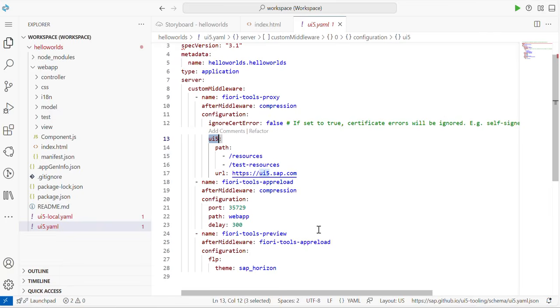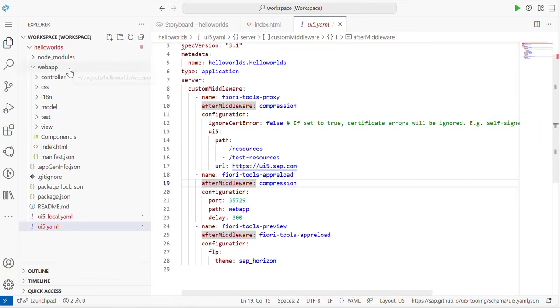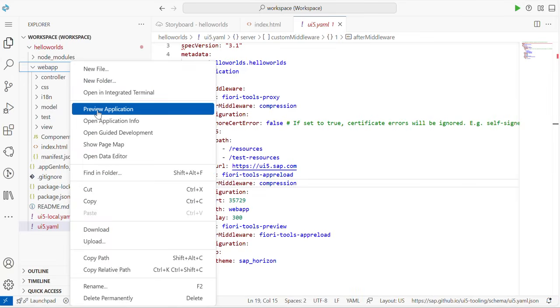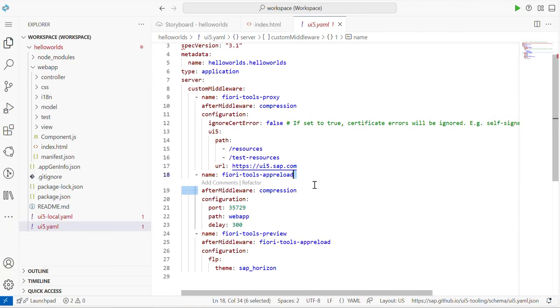And here, if you see the after middleware, this middleware watches your webapp folder, and it will reload the app in the browser whenever changes are detected. What I'm trying to say is, every time when you run, we have to right click and run the application. Without doing that, the browser automatically takes the latest one, and the latest changes will update automatically. For that we maintain this.